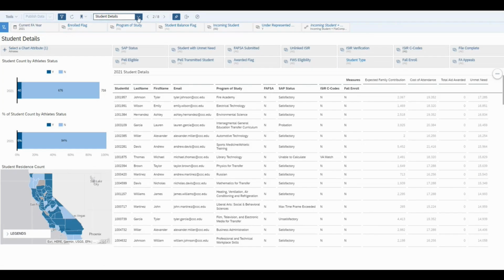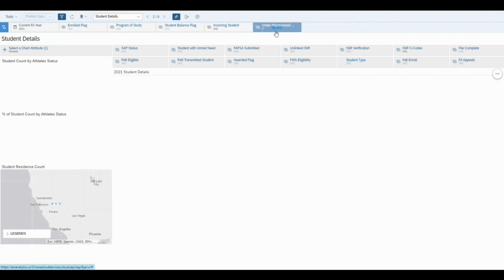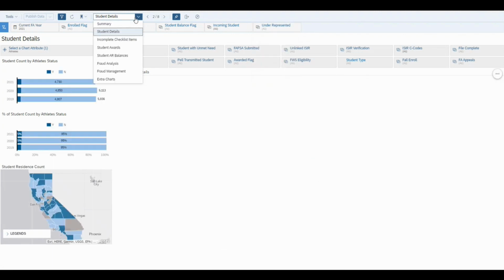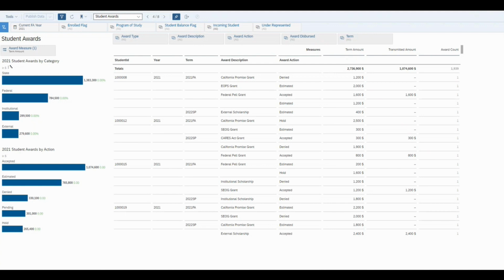There are many ways to work with the data. In these examples, we have started on the summary page and drilled through to specific populations. We could also start our analysis right from the detail pages. For example, we could start from the Student Awards page to analyze our awarding and view individual student awards.